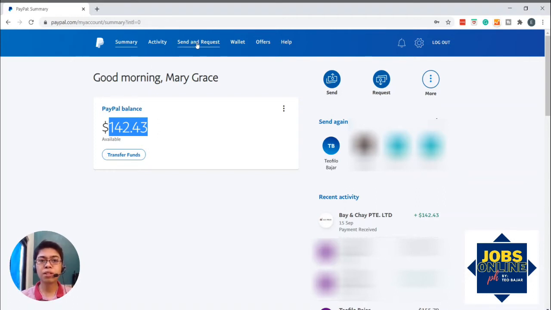You can click send and request, or kung nasendan mo na before yung receiver, mag-a-appear yun dito sa send again portion itong dashboard. So you can see my name and other names there. So pwede kong i-click na to, but for the sake of demonstration, I will use this part, send and request.